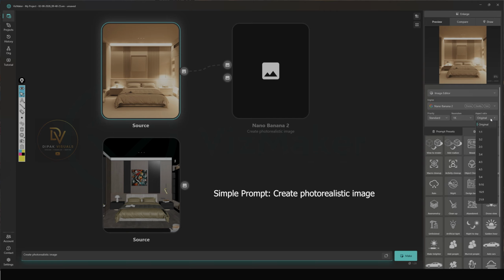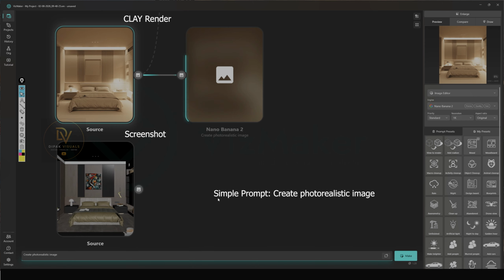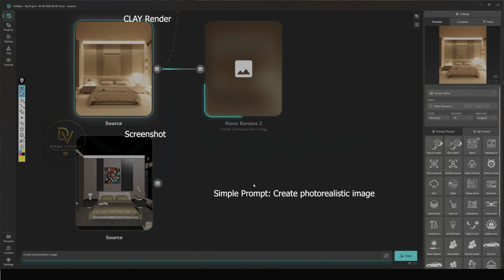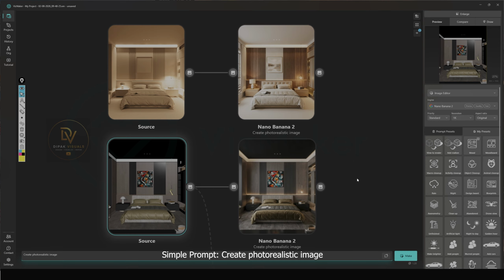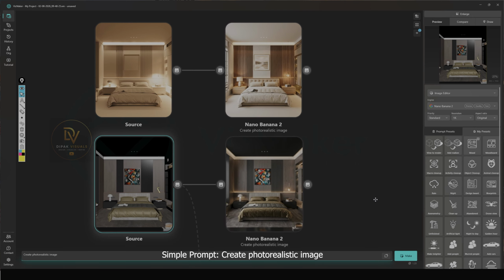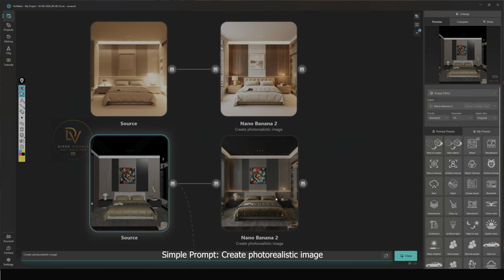For this first test, I will use a simple prompt: create a photorealistic image. I will apply the same prompt to both the viewport screenshot and the clay render. Later in this video, we will use custom prompts to gain full control over material, colors, texture and lighting.